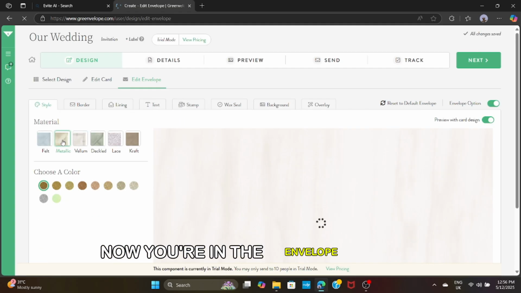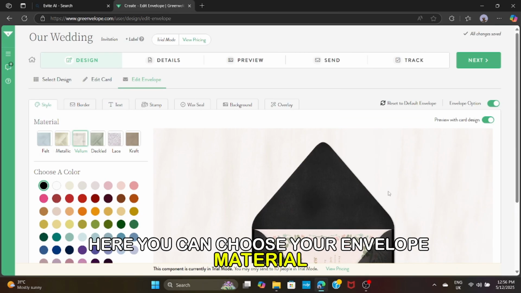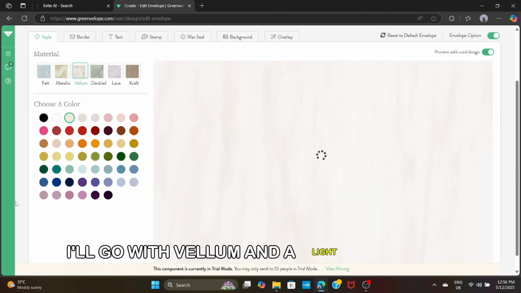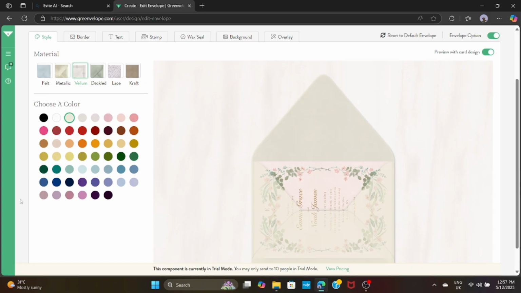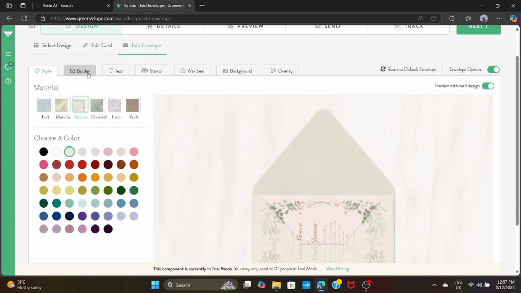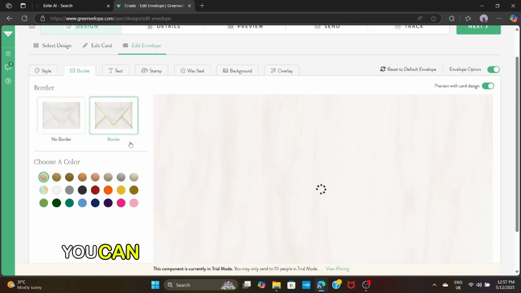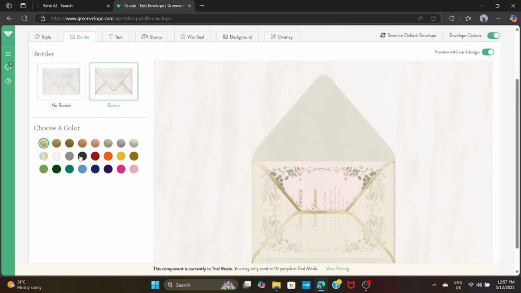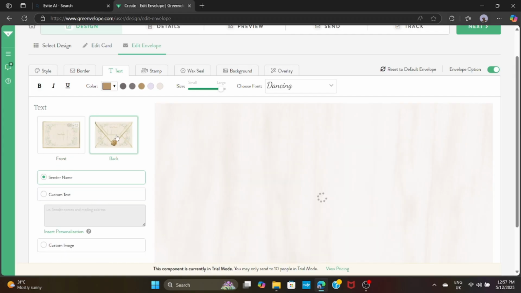Now you're in the envelope editor. Here, you can choose your envelope material. I'll go with vellum and a light pink color. You can also choose if you want a border. I'll select a gold border. Looks elegant, right?